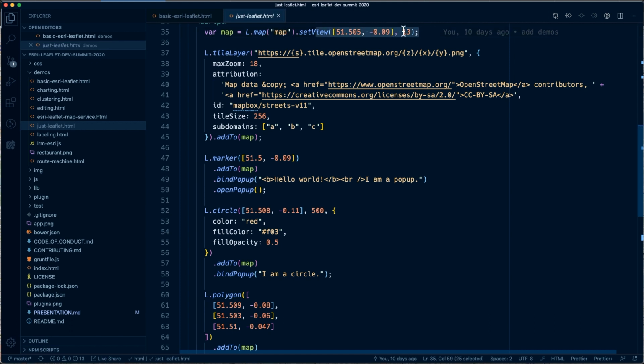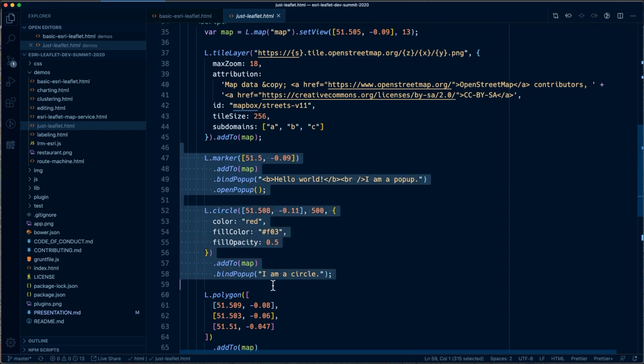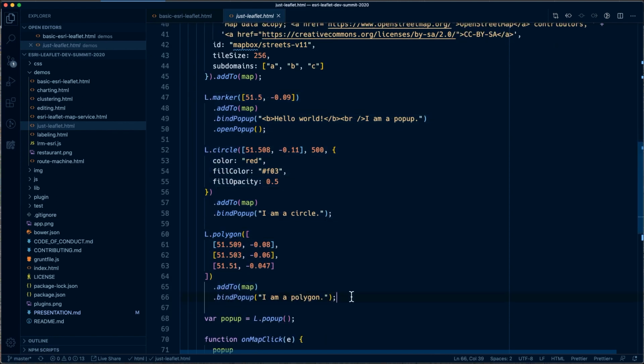So this is lat long, and zoom level 13. And then we want to add a tile layer. This is raster tiles, so these are PNGs from OpenStreetMap that we're looking at. But then you can also see there's API for adding those three things. The marker, the circle, and the polygon are really simple. The polygon is just an array of points. We add it to our map. We bind a pop-up to it. We can put the pop-up content in there as HTML.